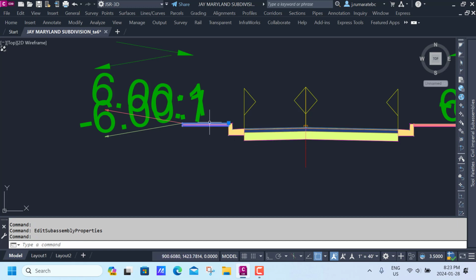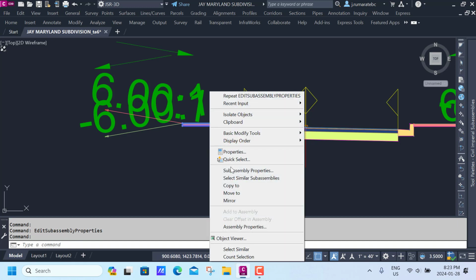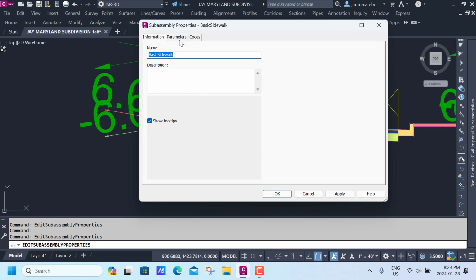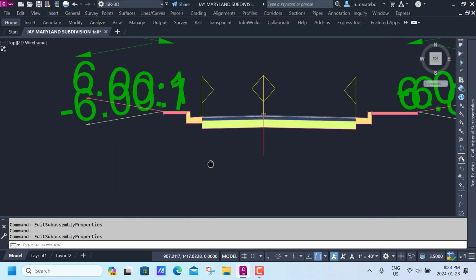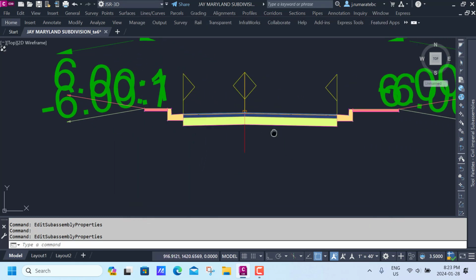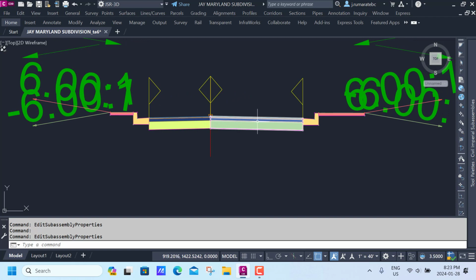Left click on it, go to the sub-assembly properties, left click on it, go to parameters, then go to the width, then change it to 3 feet. Left click here, so we're good to go, then click OK. So we already edit here, then at the same time edit on the right side as well.